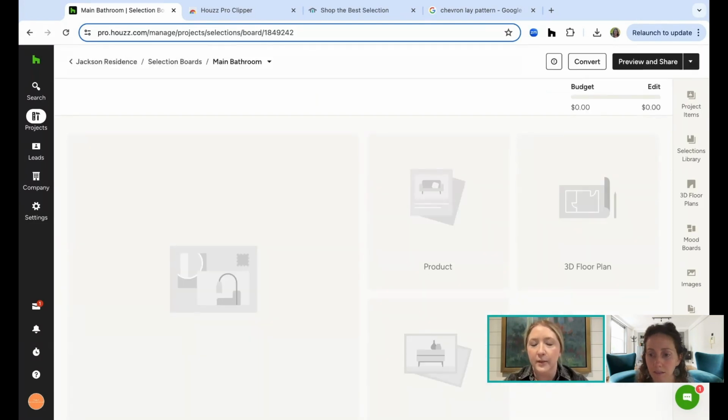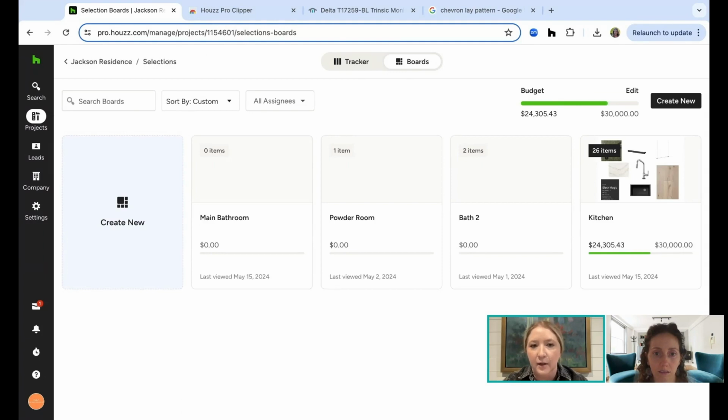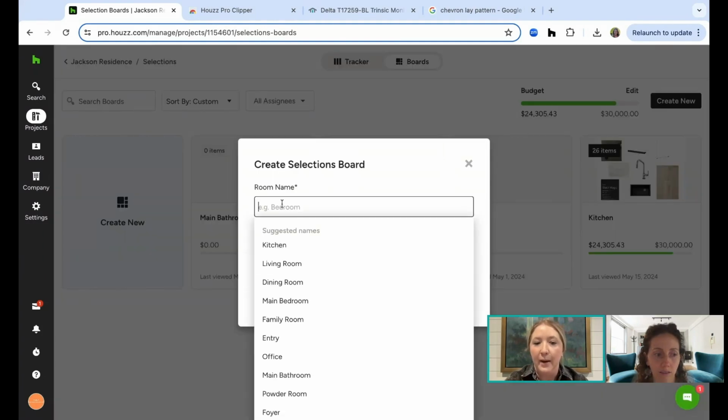There's another way to do it that I like to recommend to my contractor friends, and that is by allowance. So let's say I have $10,000 in my budget to spend on plumbing. You can also create your boards by those allowances.